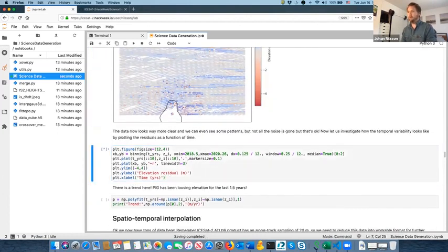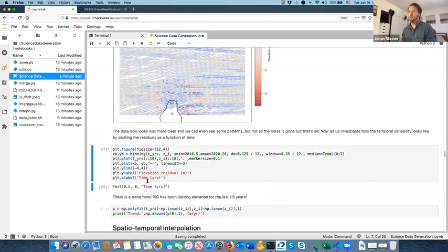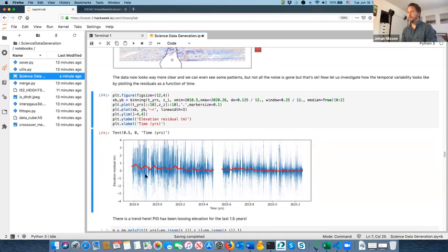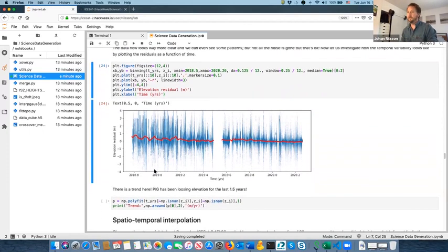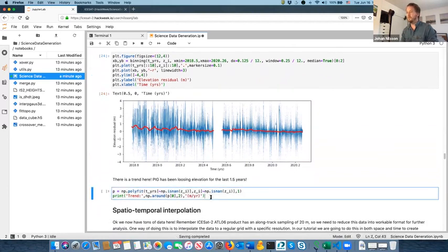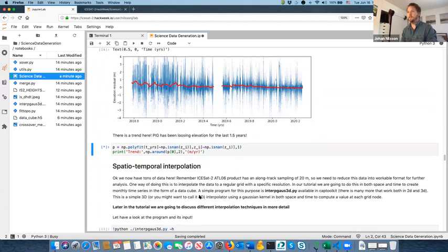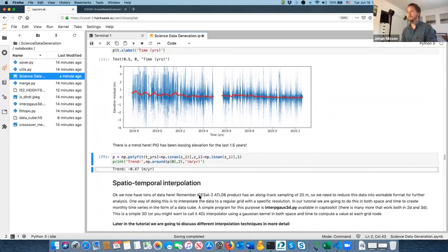And we can make a quick time series of this. Now that we've removed all the static topography, let's look at what happens if you just plot time versus the residuals. And this is what you get. You get the point cloud here, and then I binned the data using a median in red. You can see that there seems to be a trend here in PIG for the last year and a half. What we can find is that on average, it's around 0.5 meter per year.